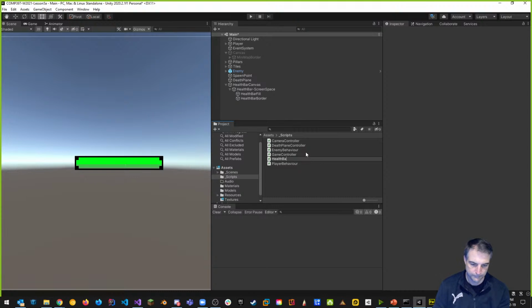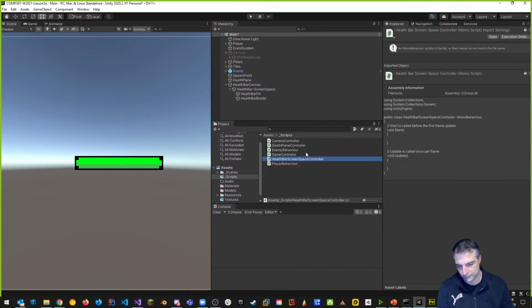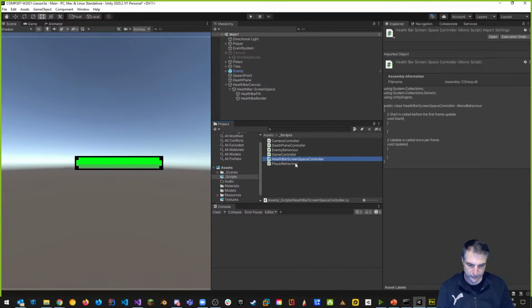There's going to be two scripts I'm going to need. I'm going to need a health bar controller, all right? So there's going to be the health bar script that's going to be used for my screen space, and the health bar script that's going to be used for my world space. So health bar screen space controller. Some really long, but at least you know what it is.